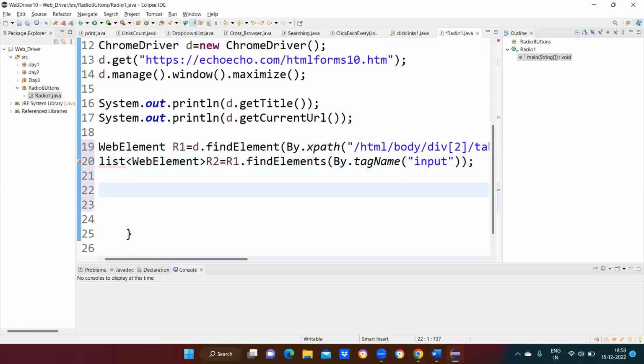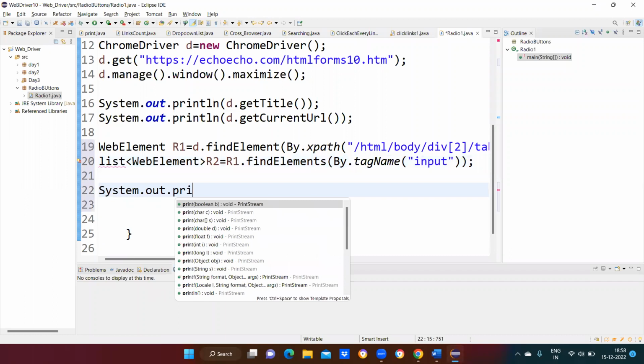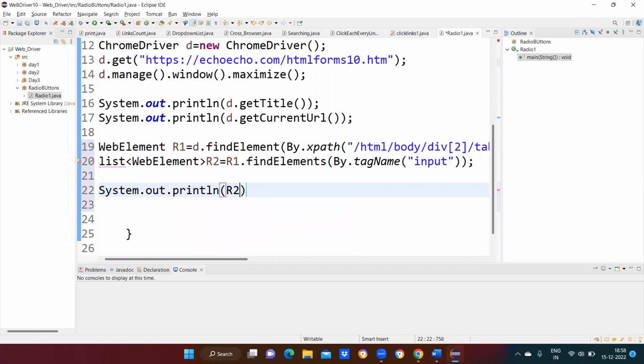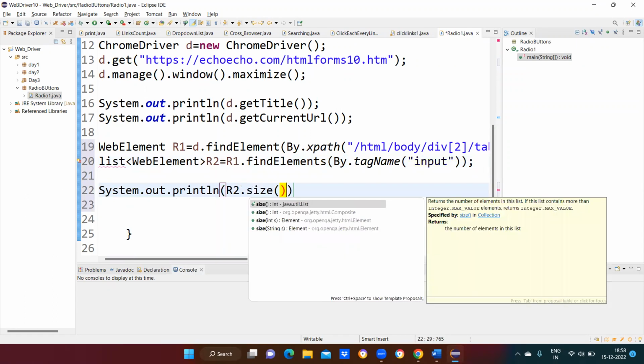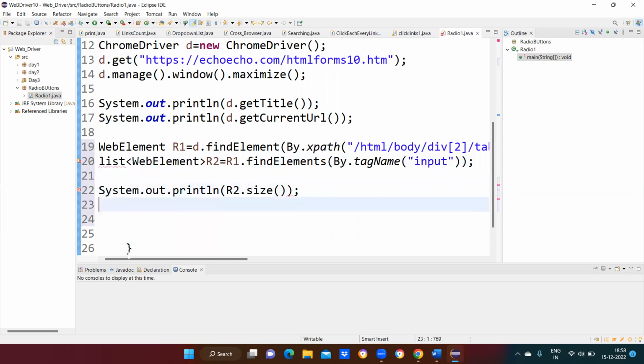Now I want to get the size of those elements. System.out.println r2 dot size. Once I get the size, I need to read each and every element from that list. So for int i equal to 0, i less than r2 dot size, i plus plus.